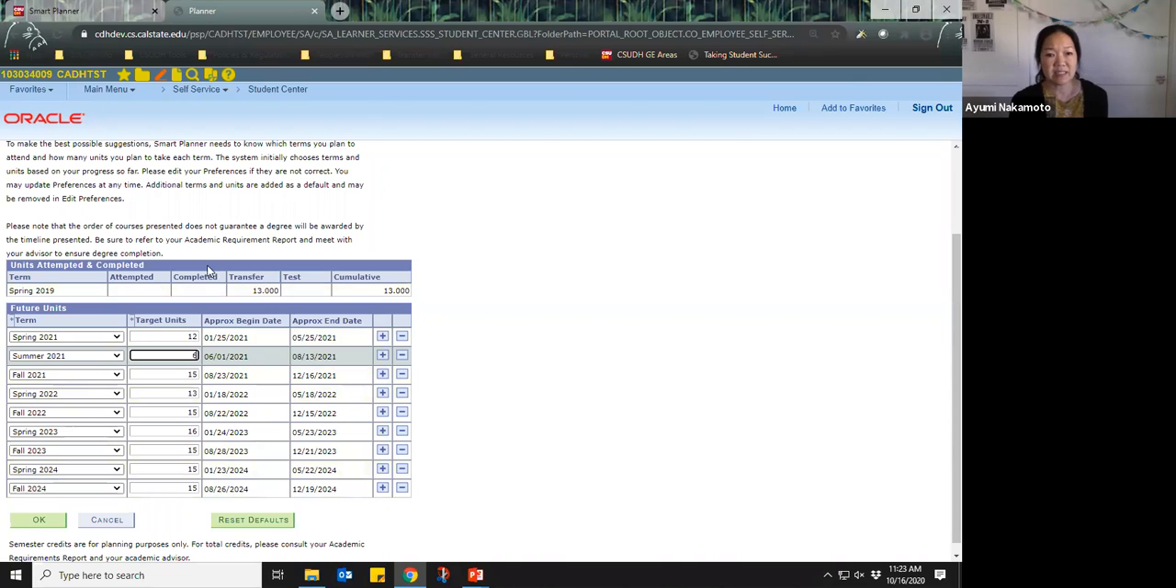The last thing on this page that you can do is you can also remove terms. So if you know that you're going to be taking a leave for a term, or if you added a summer or winter term that you realize you don't want to take, you can come in here and click the minus button, and that will remove that term from this page. And once you're ready, you can go ahead and click OK.